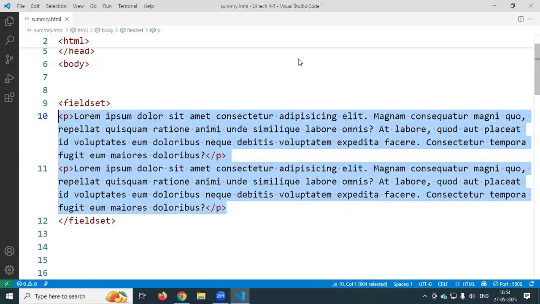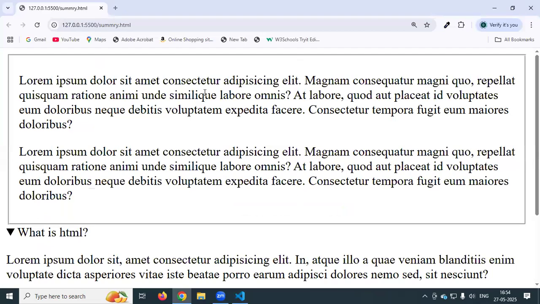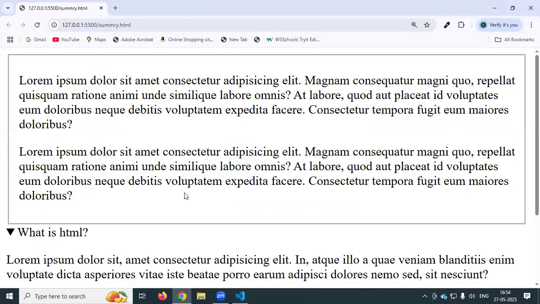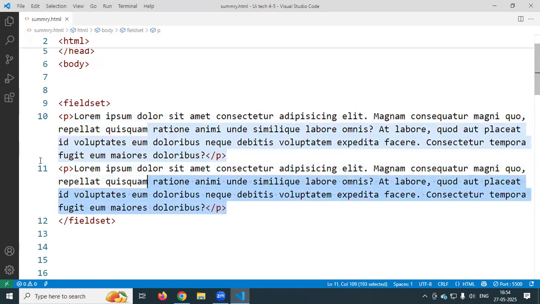Element around the border is there or not there? Border is there. You want to apply the border around a selected element using which tag? Fieldset. The tag name is fieldset. So the fieldset tag is used to apply the border around the selected element.